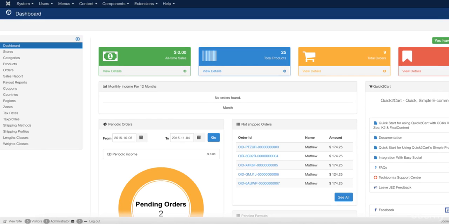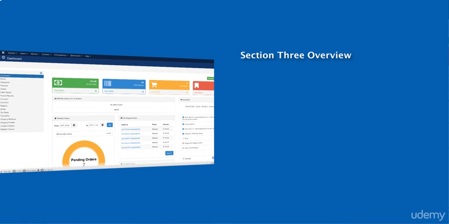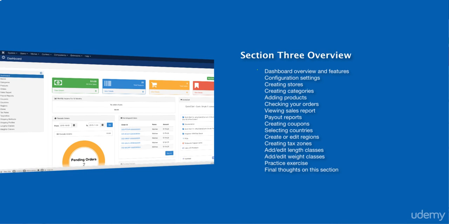In this section, we're going to take a look at the back end specifically, and we're going to take a look at the dashboard. I'm going to give you an overview of the core features of the back end and also the configuration settings. This is where you can set things how you want it to be, different parameters. There are some things that come by default, but you may or may not want to keep those settings, so you're going to learn how to change those.